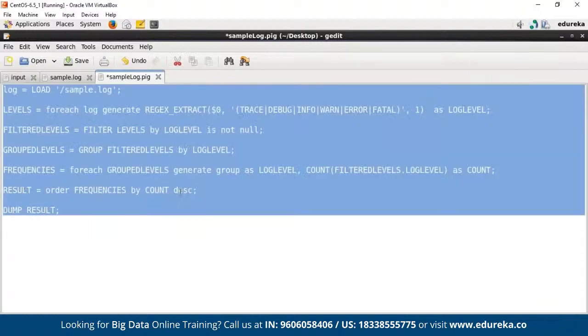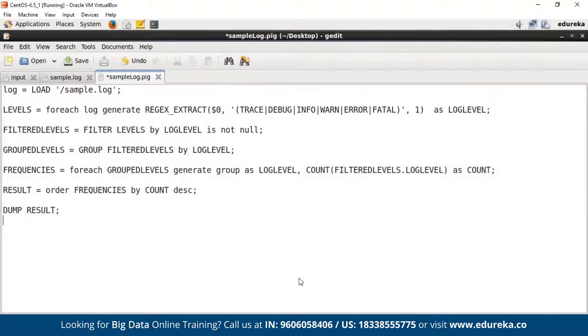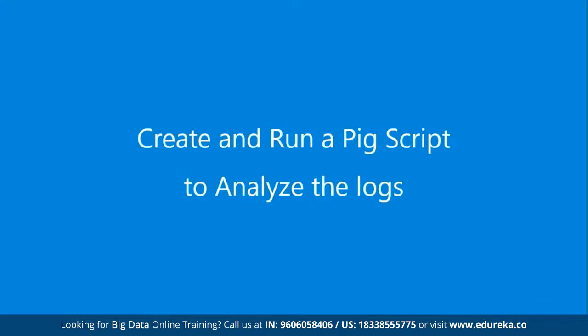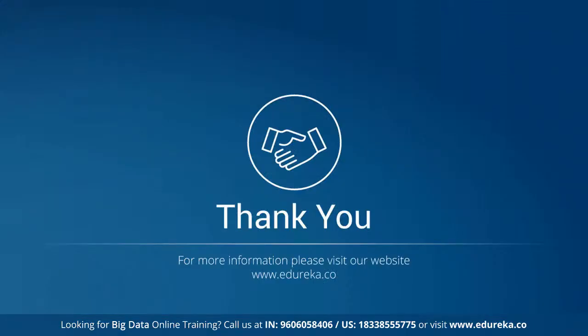So this is the process, or the queries, that are required to find out the events that were present in the log file along with the frequencies of their occurrence. We'll get back to the presentation now. So we're done with this slide. We'll come on to the next. We've already executed the Pig script and analyzed the log. And finally, we come to the end of the session.